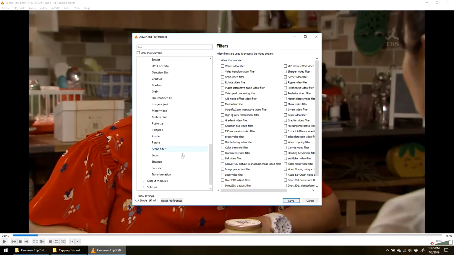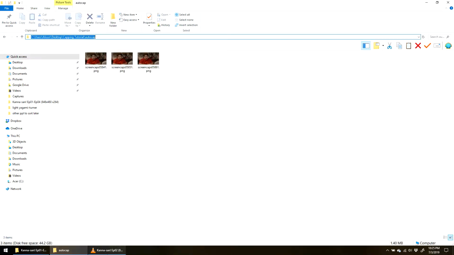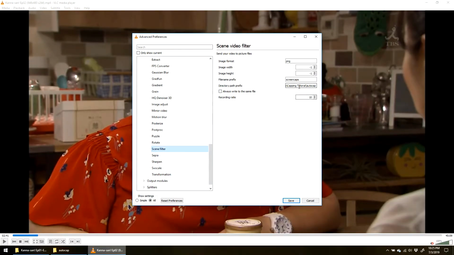We'll need to back out of VLC and make the folder we want our caps to go into, or you can just grab a link to a folder that's already made if you have it made. VLC will not make a new folder for you if you write it in, so you have to go and do it yourself. Go ahead and paste the link into the folder directory path section.